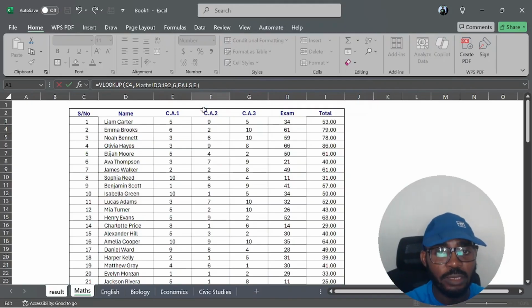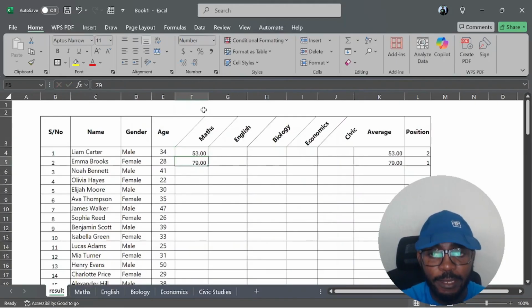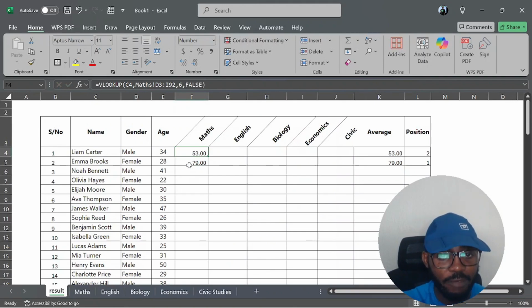and we close this. Some persons would just type 0, because in computing terms 1 is true, 0 is false, so Excel also takes that interpretation. I hit enter here, and I can see that the value is returned. I'm going to take this off. So now this is for maths. I will do the same thing for English.